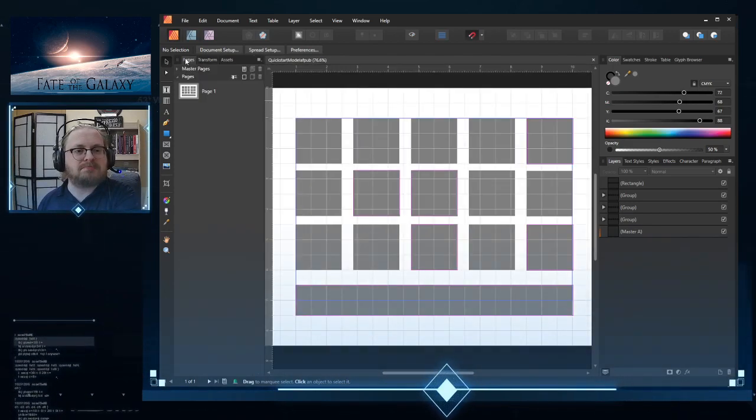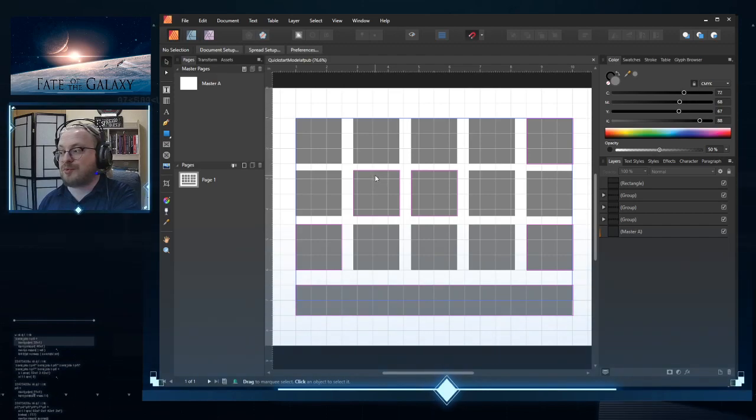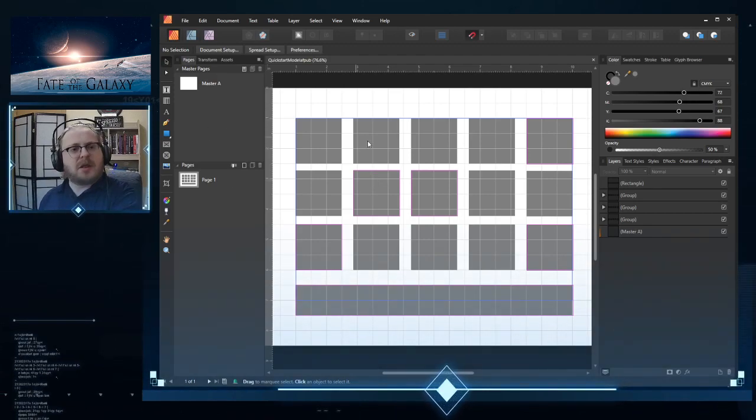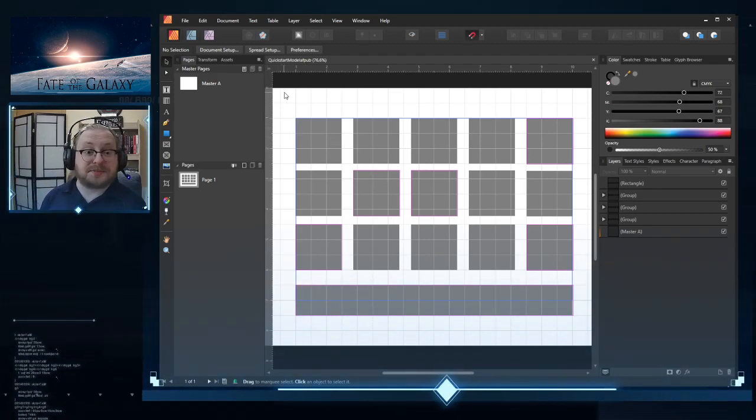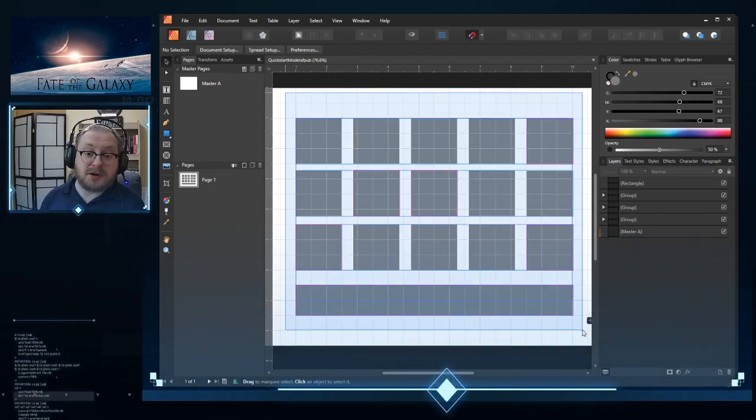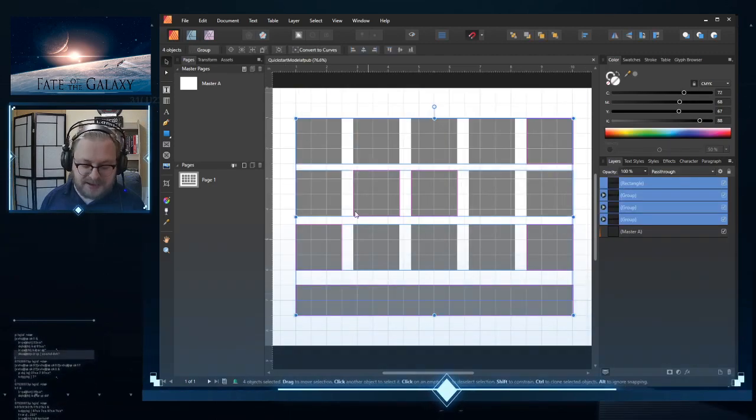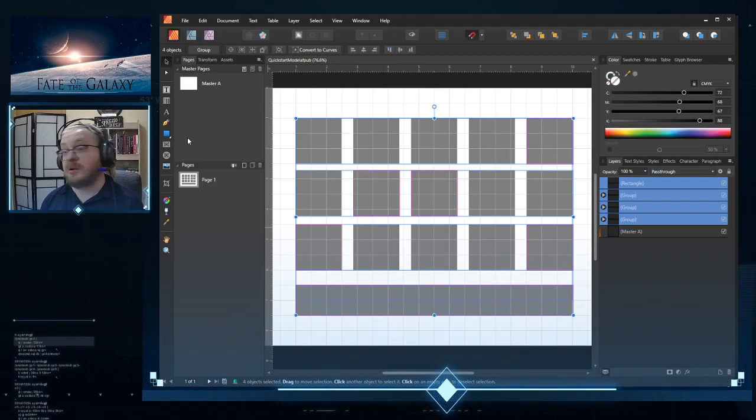So, what you'll see here are master pages. These are pretty much magic. The way that you use master pages is you put certain elements of a standard layout into these master pages. And then they effectively turn into the background of whatever you've got on your sheet.